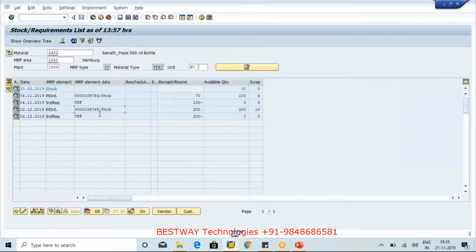As a function consultant, you need to understand this screen thoroughly. When you go to the MD04 screen, you are able to understand what my MRP is. By looking at the MRP elements, you can understand, okay, these are my receipts, these are my requirement elements. When you run MRP, we get a few more receipt elements. That is nothing but your planned orders.